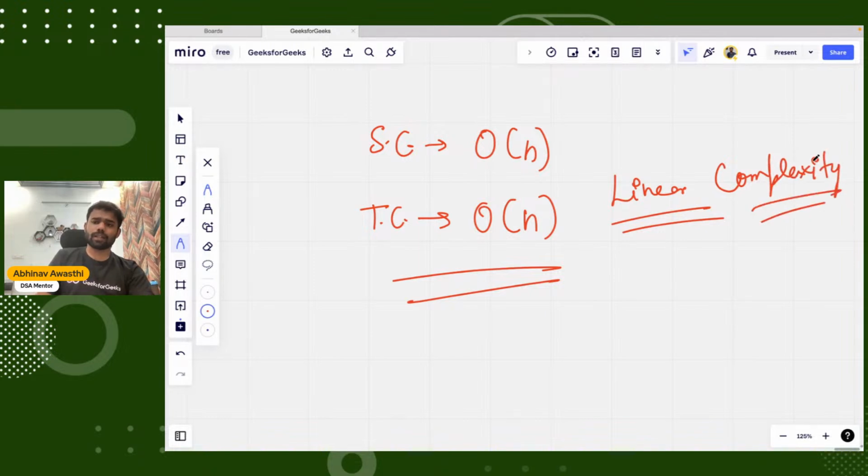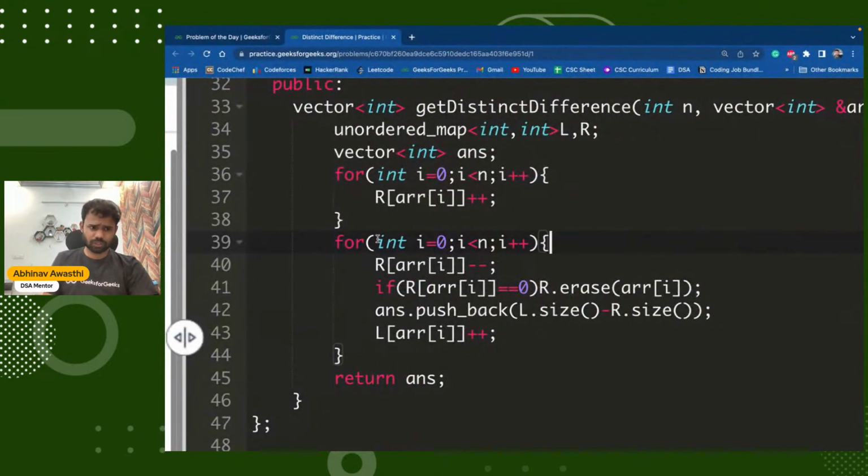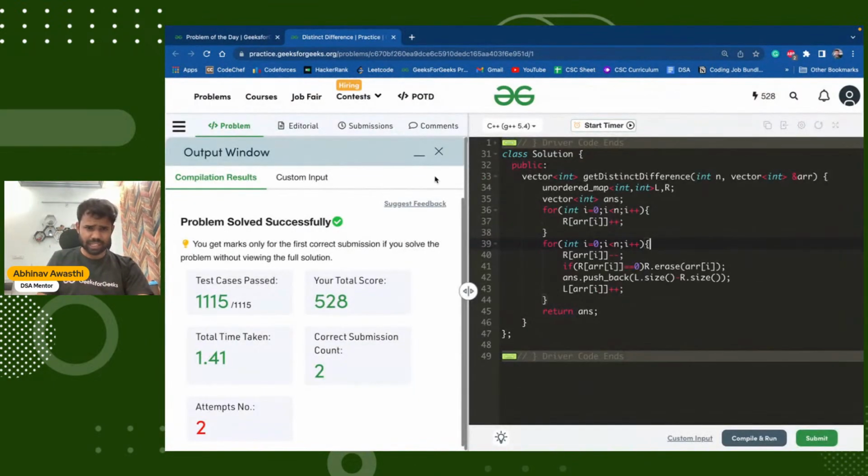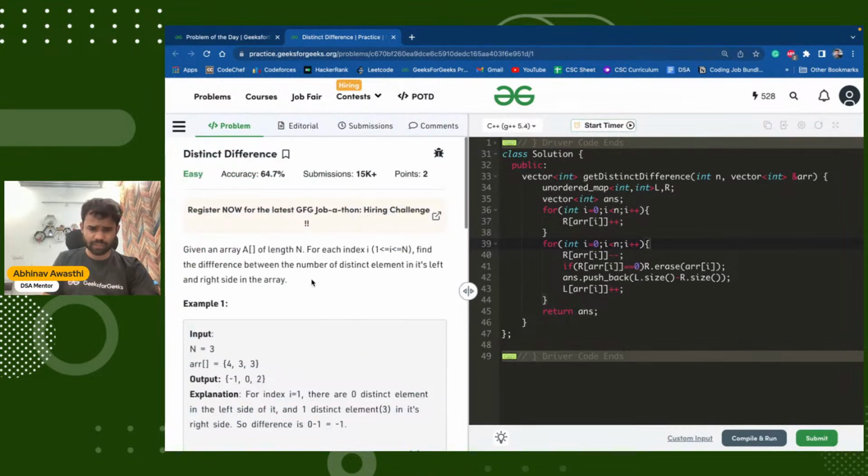I hope you have got this particular approach. The problem was quite easy. Today's problem was a little bit easy. Is it clear, guys? Everyone? I hope you all have solved this problem earlier. Great. So fine, guys.